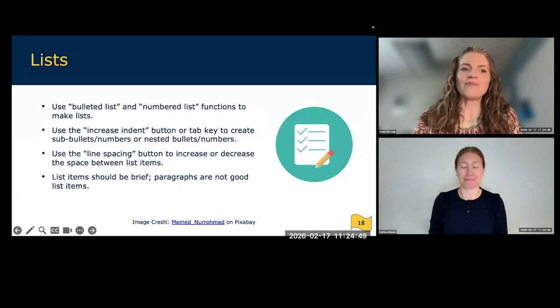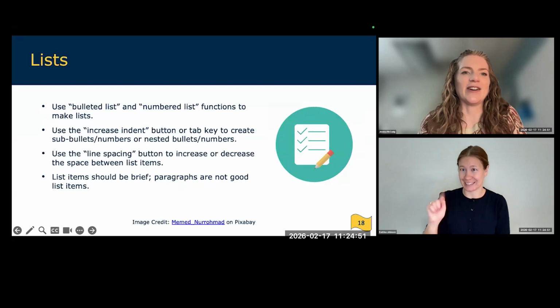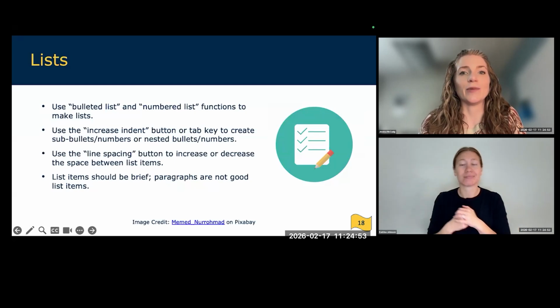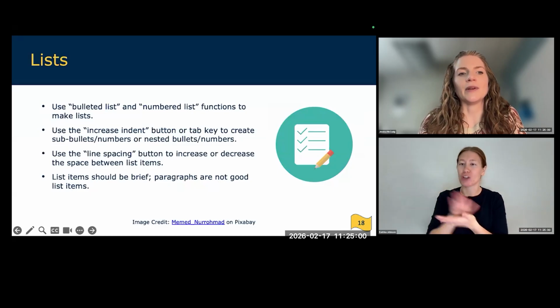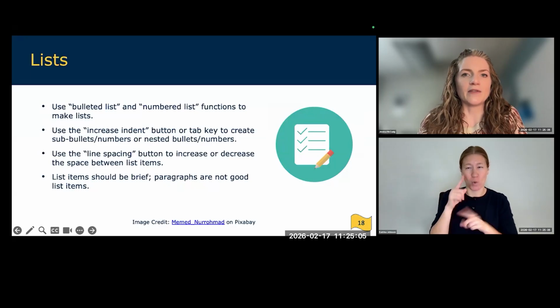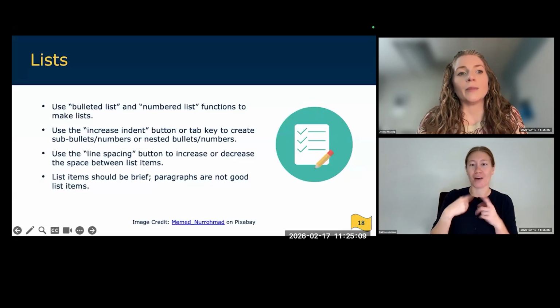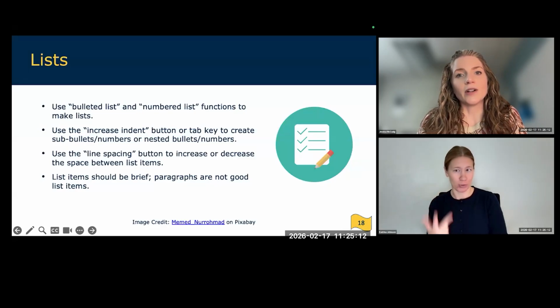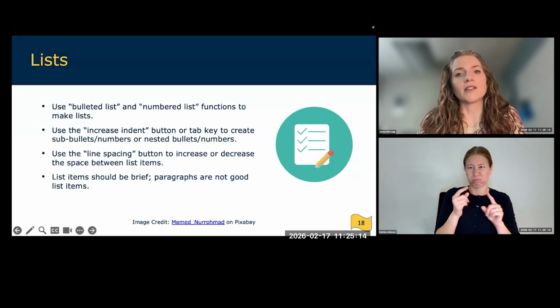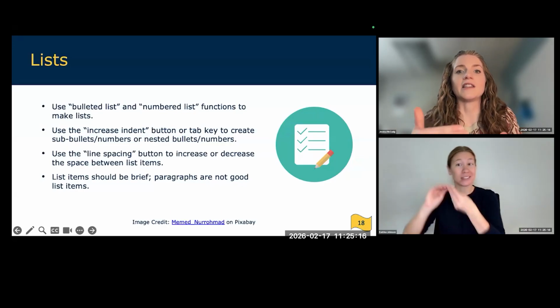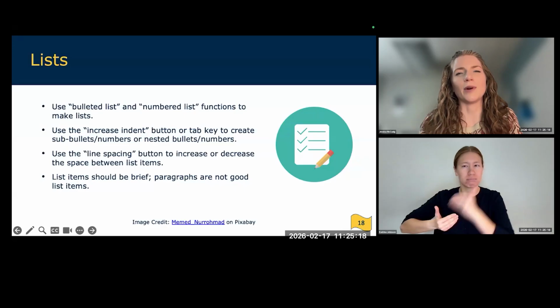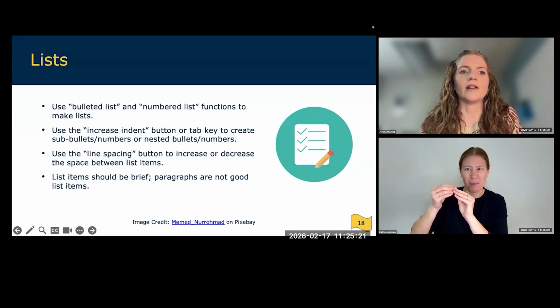Okay, lists. When we have lists in our slide deck, they need to follow the same rules as lists in any other document type. The first is that we need to make sure we are inserting our lists using the built-in function for lists. In the Microsoft environment there is a bulleted list option and a numbered list option. Bulleted lists are used for unordered list items, and numbered lists are used for lists that need to have a series of actions where that number is really important, the order is important.